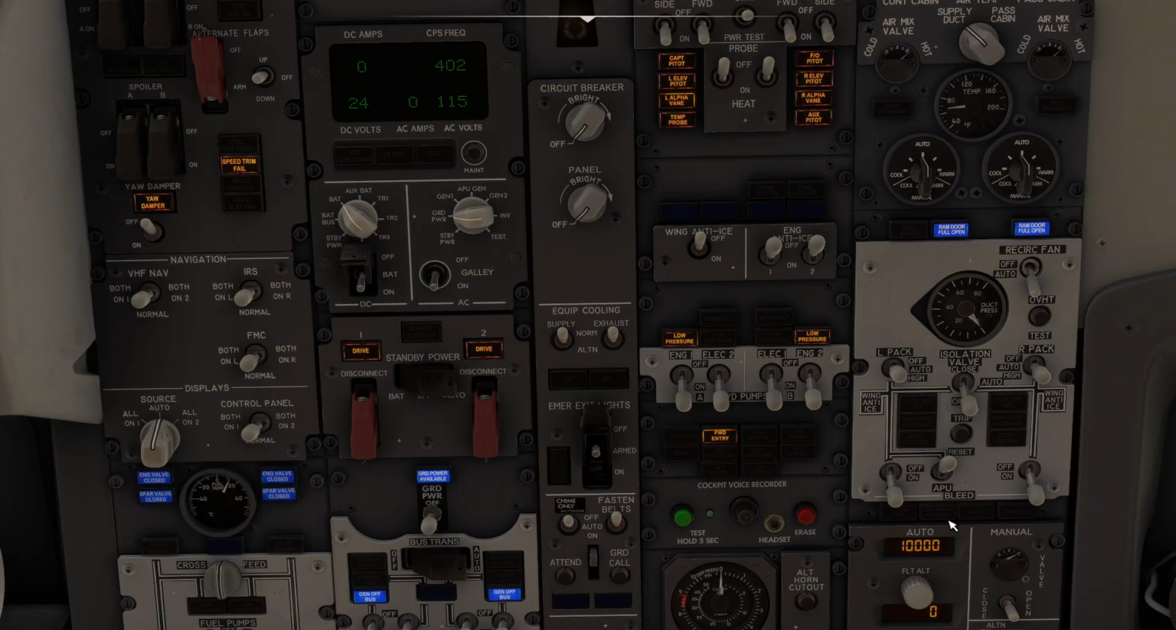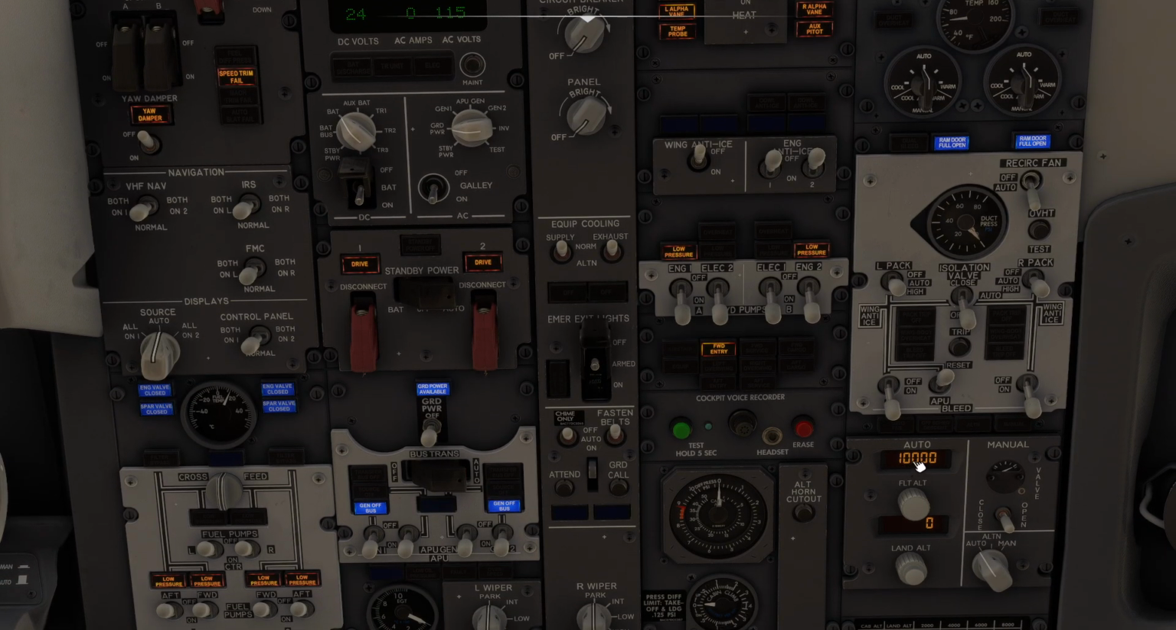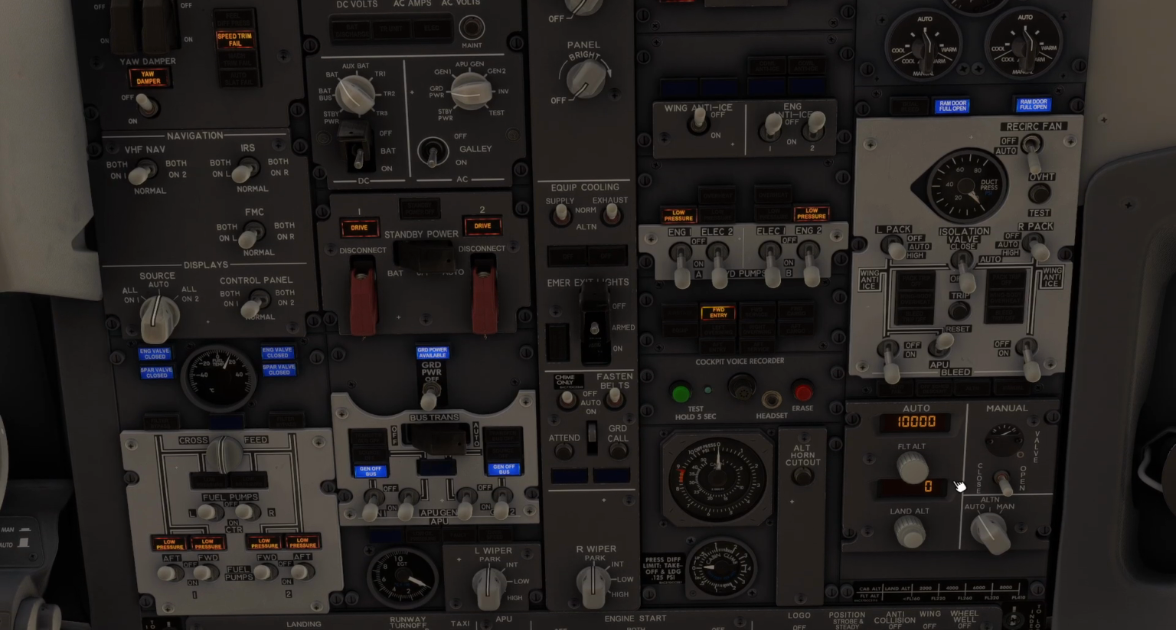Flight altitude would be set, so I'm going to leave it at 10,000 feet, but if you were flying up to 30,000 feet you'd put that in now. Landing altitude would be your landing airport. In this particular version I put in a flight plan from Birmingham to Cardiff, so your landing altitude will be the elevation of the airfield at Cardiff, and you'll just do that.